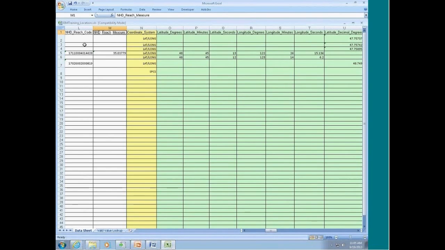As new streams are added to the NHD, it's our standard practice to not create new reach code IDs. So this should be a reach code that you do not have to update at all for your stations, because we won't be splitting up reach codes over time, to make that painfully clear.